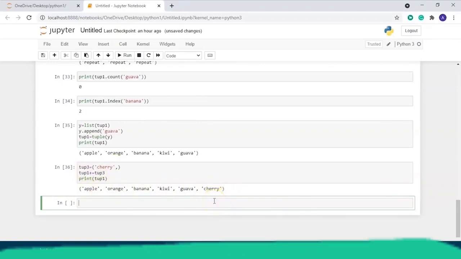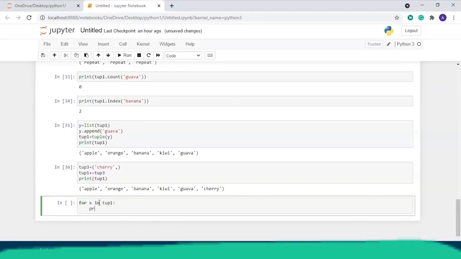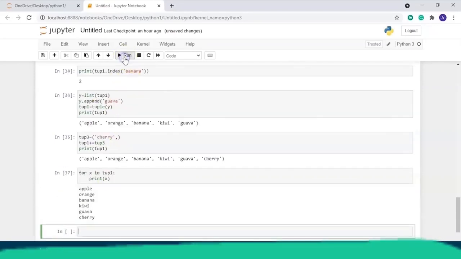Now to execute loops in tuples, we'll write the command. For that, we'll write the syntax for a variable x in the name of the tuple, colon, and then we will print the particular element one by one, and we'll run this command. Here we can see that all the elements have been printed from the tuple.